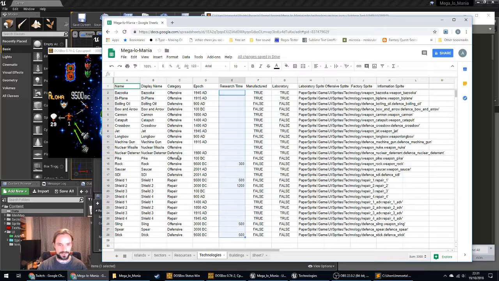Obviously research time's incomplete. That should be 1980. So we definitely have all the names, all the display names, the categories and the epochs. They're all complete and correct. And whether it's manufactured or researched in the lab is also correct. And that's based on, again, the guide simply stated that certain things after a certain epoch level are made in the factory or are researched in the lab. So that's dead easy to get.